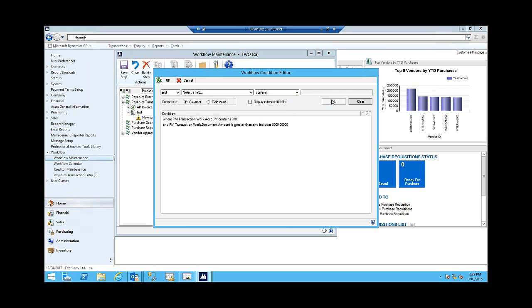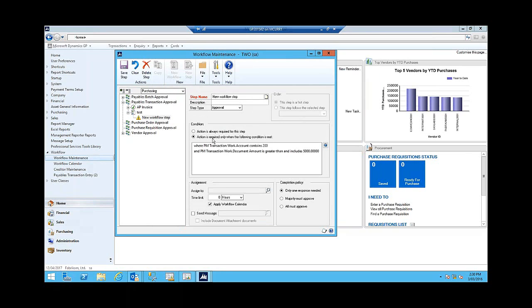So what we're looking at is incorporating different steps within a workflow to facilitate the workflow process. So the steps can be quite unique, and nothing may happen if the transaction doesn't fall within those criteria. So if I click OK here, I've got action is required only when the following condition is met. I still need to assign it to an approver, and then I may go through and add additional steps that relate to those approvers.